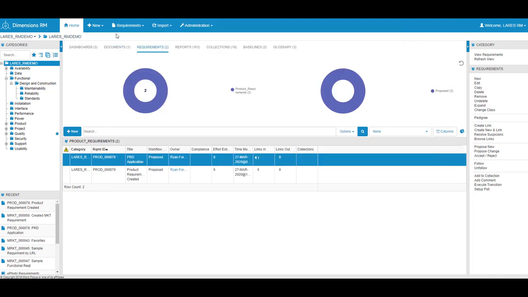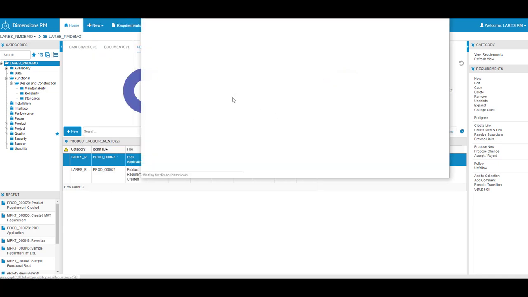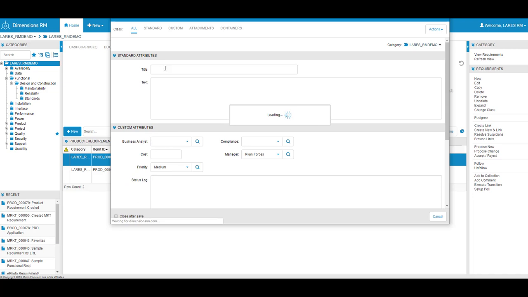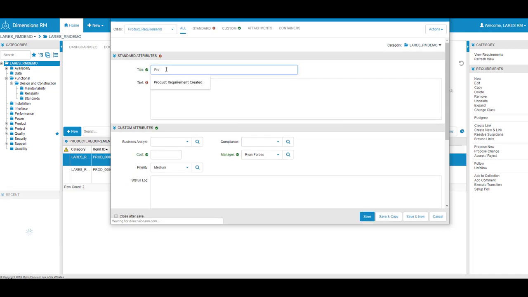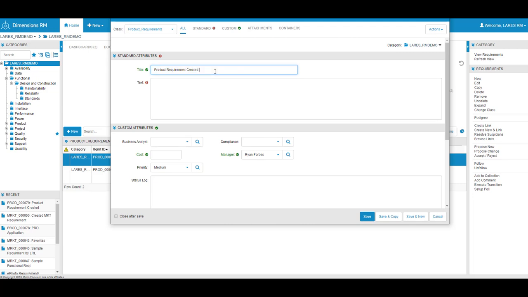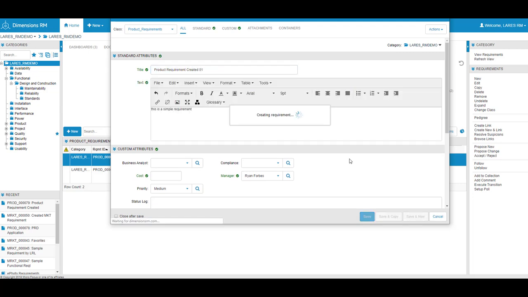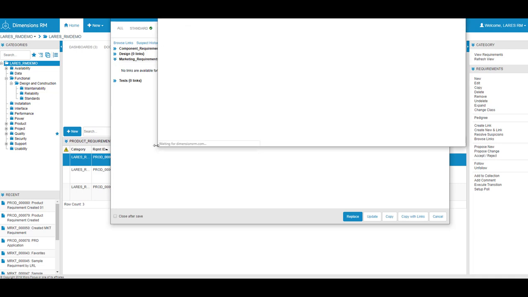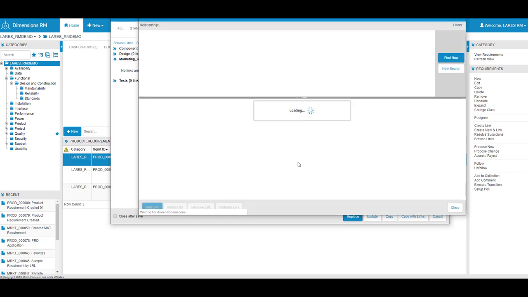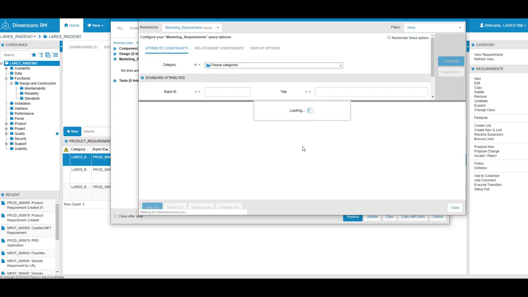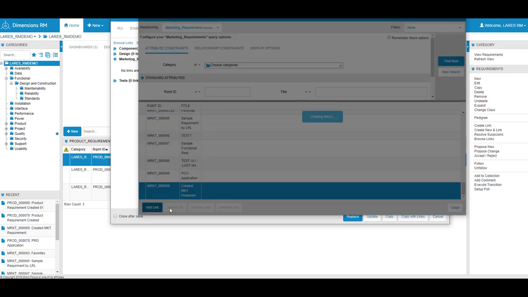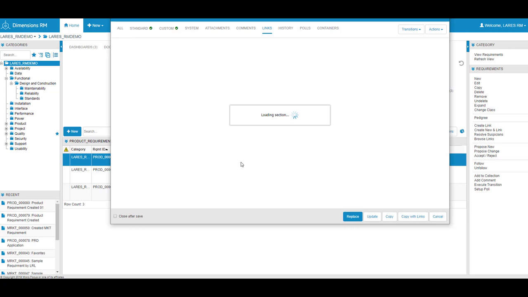Let's do an exit and create another product requirement, and let's make that marketing requirement another dependency. So product requirement created, let's say 01. Let's save it, go to links, and go to marketing requirement, and let's grab that marketing requirement that we created. So let's do a find all. Now scroll to the bottom, add the link, close it.